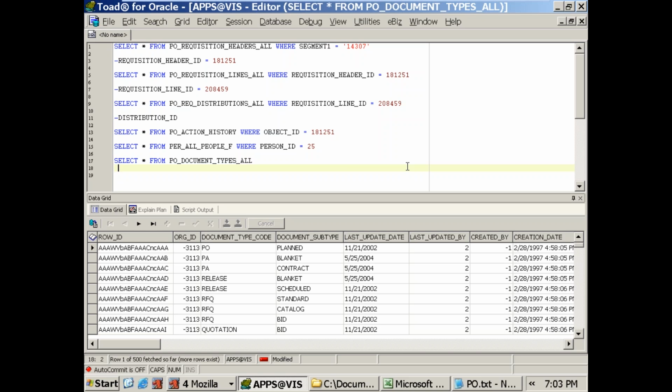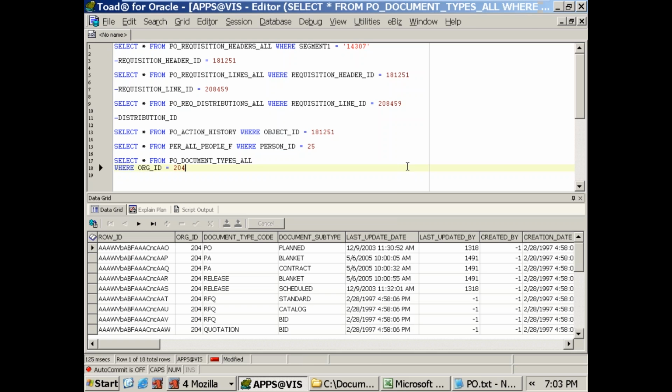Okay. Now branch wise we will search, nothing but operating unit wise we can search. And document. Which document did we discuss right now? Requisition document we have discussed, right? So document type code equal to requisition.